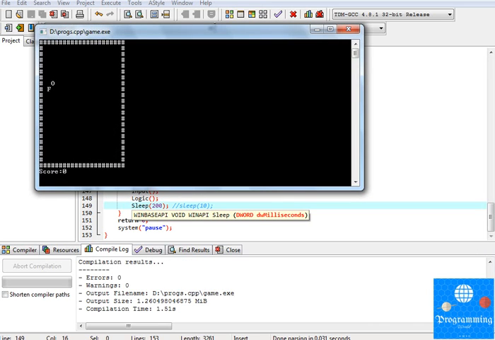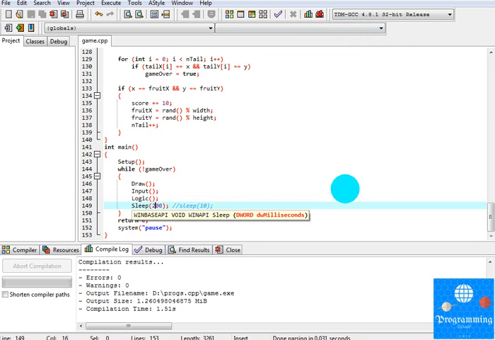Okay, that's enough speed. So I hope you have learned something today, and you have learned how we can make a game using C++.